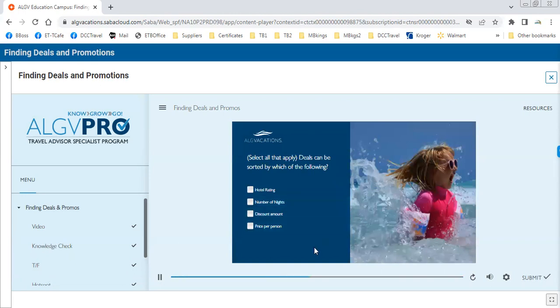Okay. Select all that apply. Deals can be sorted by which of the following: hotel rating, number of nights, discount amount, price per person. Hotel rating is one of them. Anything else? Somebody said discount amount is another one. Discount amount, okay. And I believe number of nights. I don't know about that last one though, about the fourth one. All I know, it's not all of them.